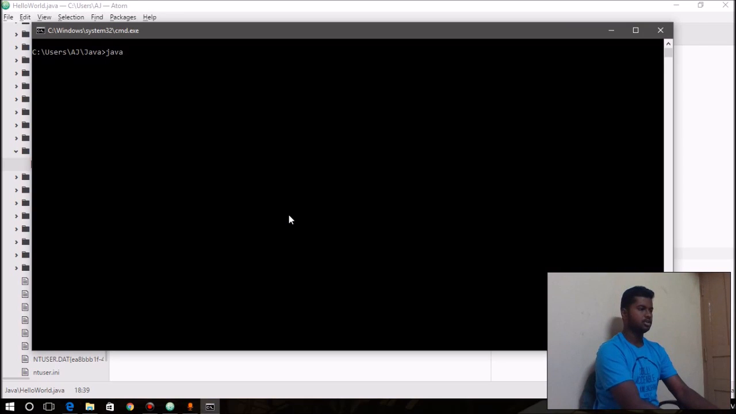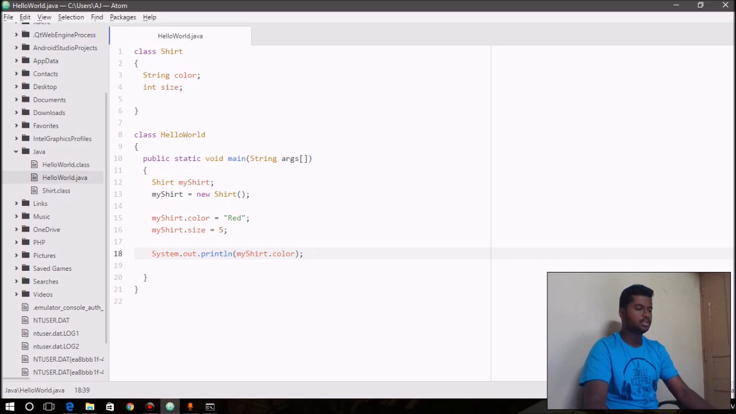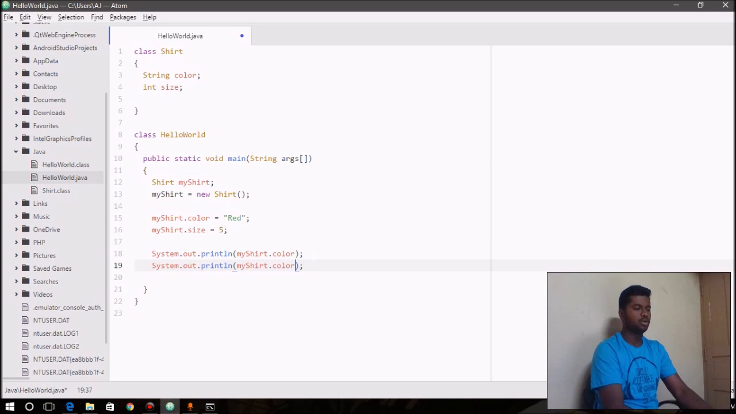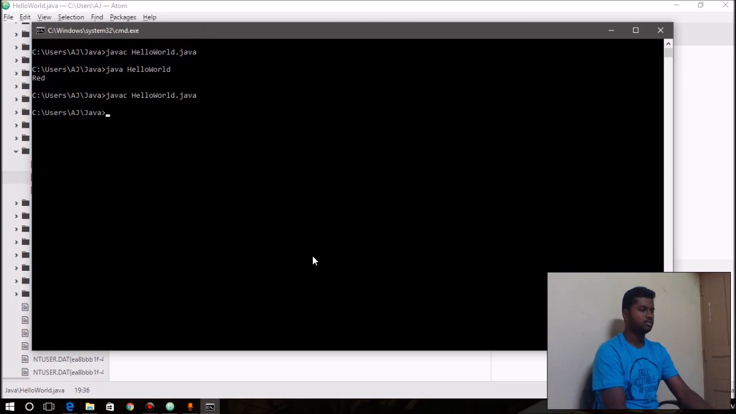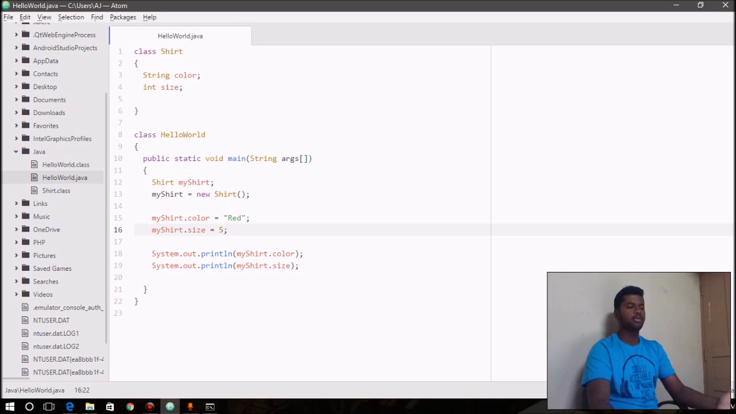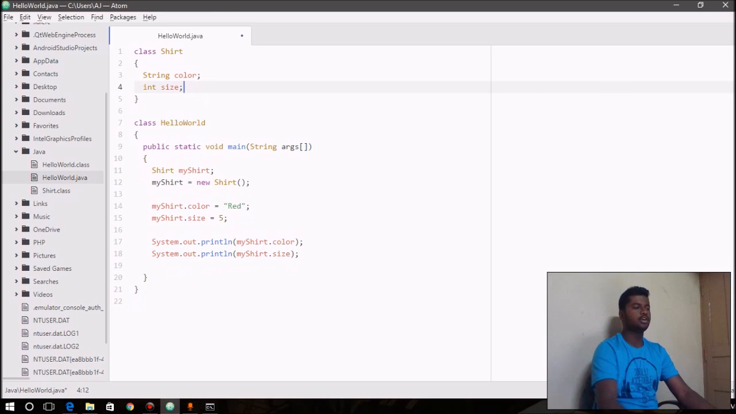So let's just compile this program and run it. It gives us the output red. Similarly, you can also print out the value of size. And there it gives 5. That's the size. So you can use the dot operator to operate upon the values of the member variables. Here the string color and int size, the color and size, are called the member variables that belong to the class shirt. And this is how you can create an object of a particular class.